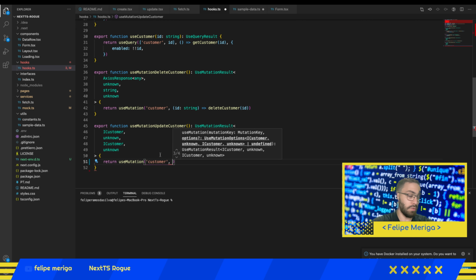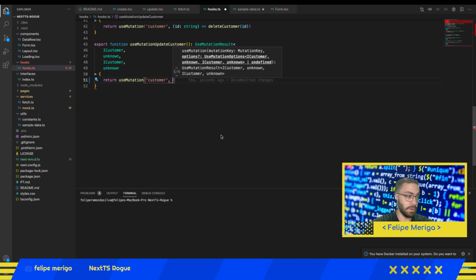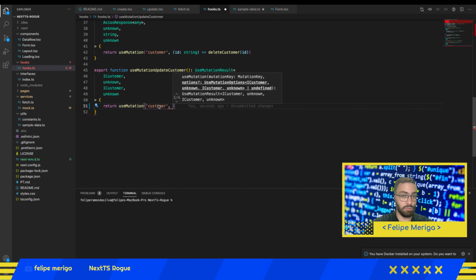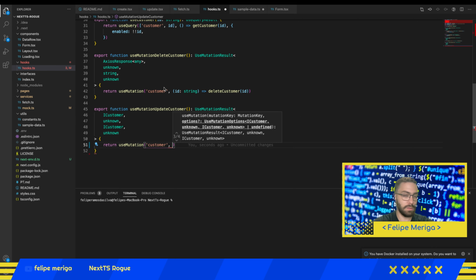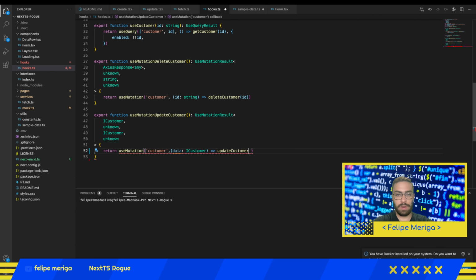But as this hook is for a put request, we gave the same name for all of these, because basically what we need to do here is, just as we have different methods, I mean a hook for put, a hook for post request, a hook for get request, I can put the same name on them. And then this receives data that will be an ICustomer. And finally, I will call the method updateCustomer from fetch with data.